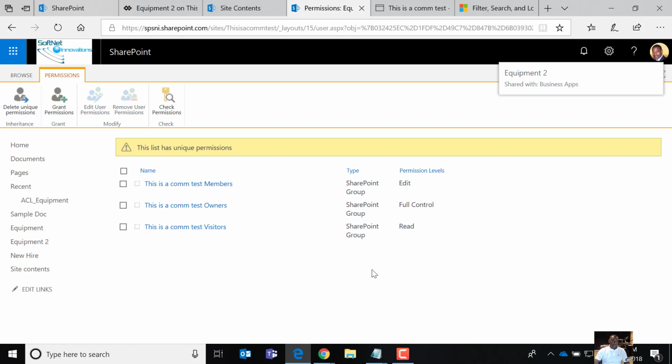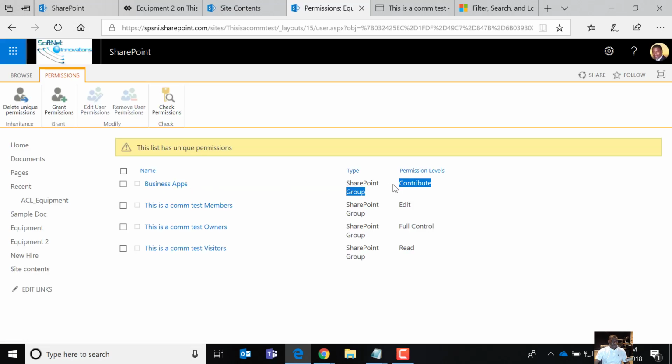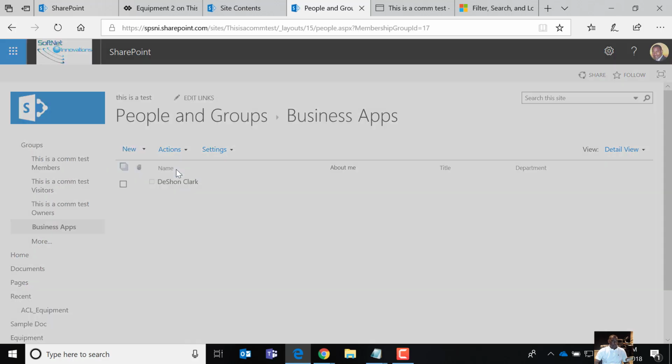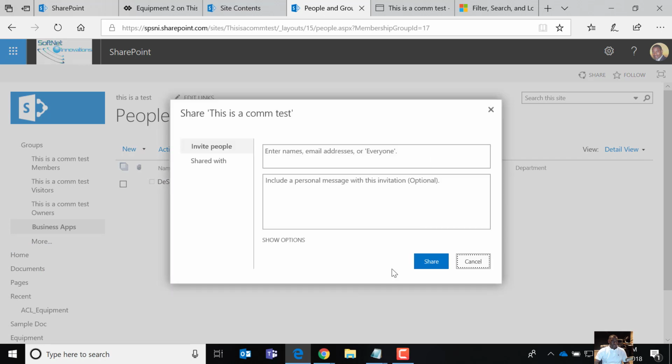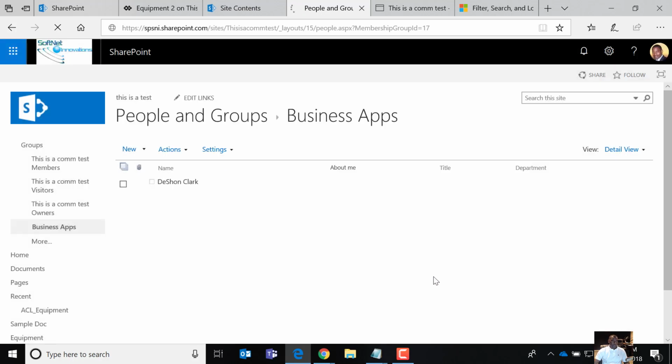I should have unchecked that send invitation. I didn't have anyone in the group other than myself, so that's fine. All right, so once that's done, now you have this business app. They have contribute access, which is all they need. And then under the business app group, you go ahead and add in your user. And in my scenario, it's going to be my test user, right? I really wish they had this option unselected by default, but they don't.